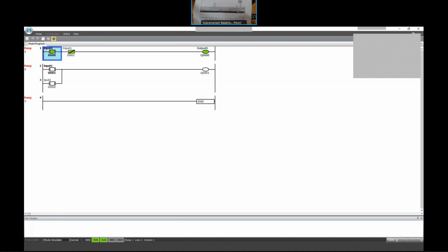Okay. Now I am going to go and click on input 1. Boom. This output disappeared because I made input 1 to be true. As a result, Q0001 came on. Now I'm going to go and click this.